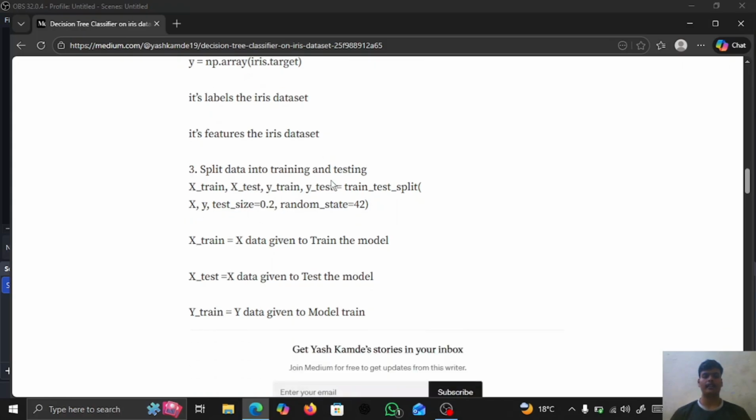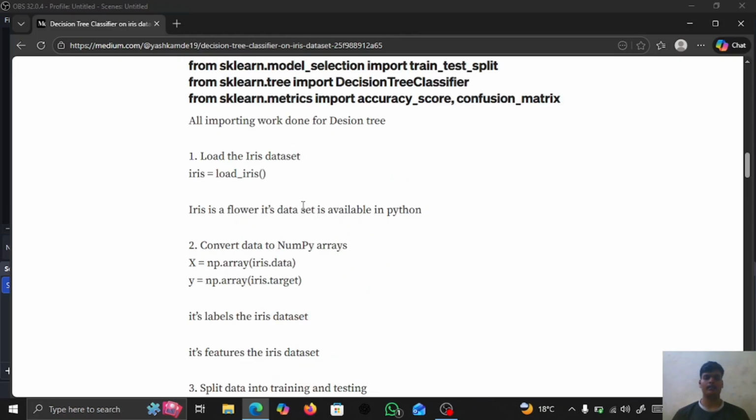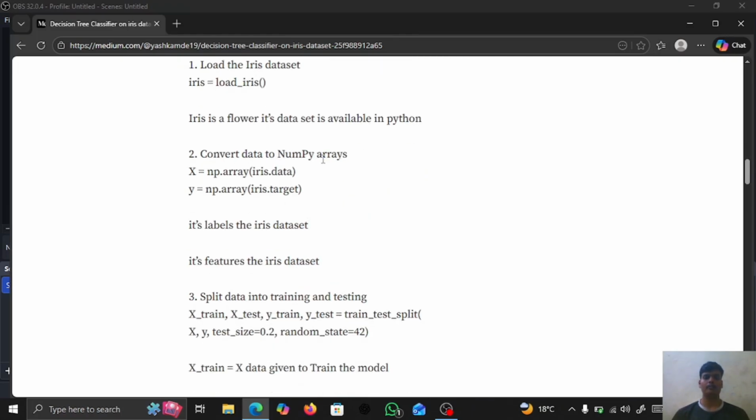Splitting data into training and testing. For that, 80% training data and 20% testing data, random state 42. It actually helps the model to train and test, with X train, X test, Y train and Y test. Convert data to NumPy arrays. X is the iris dataset as an np array, and the iris target is loaded in Y.